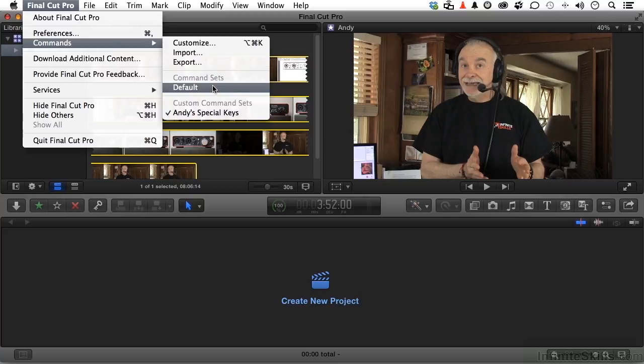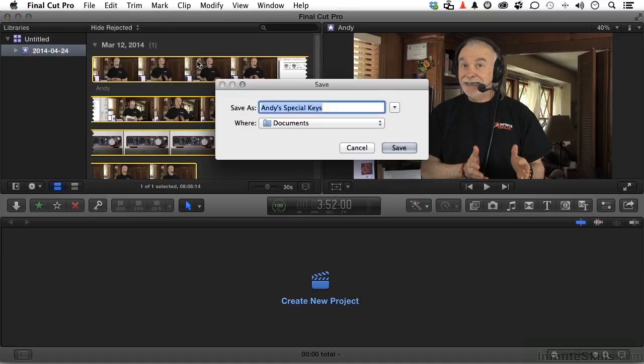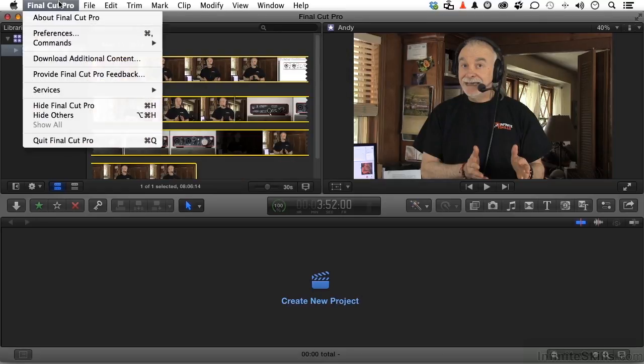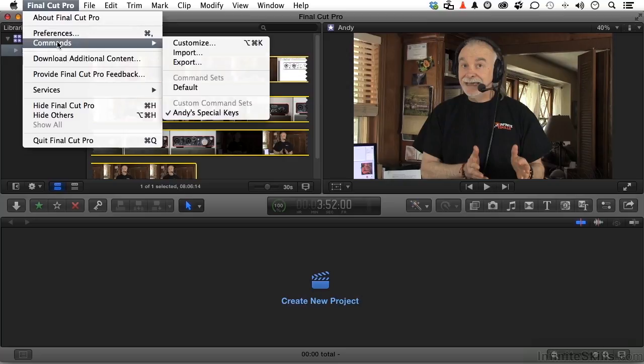But there's something else up here, Import and Export. If I go to Export, it will export Andy Special Keys. Now, to what end? Well, it creates a file. I can then say, for example, give those shortcuts to somebody else and say to them, import them. Or I could move them from my main system to my laptop. But if you want to go back to your default settings or whatever set you have, just click right here.